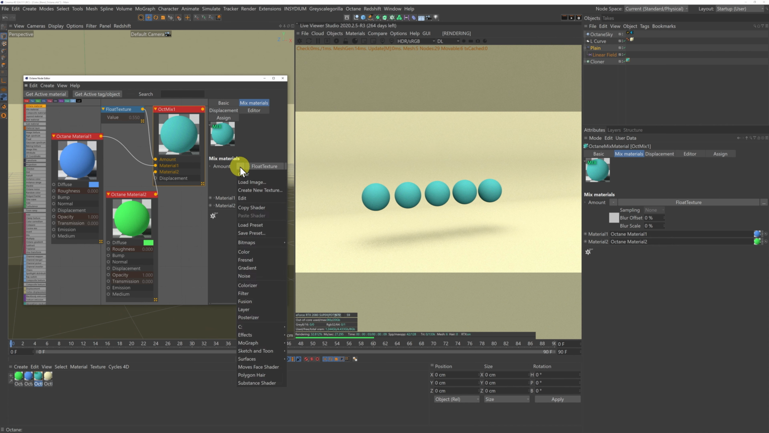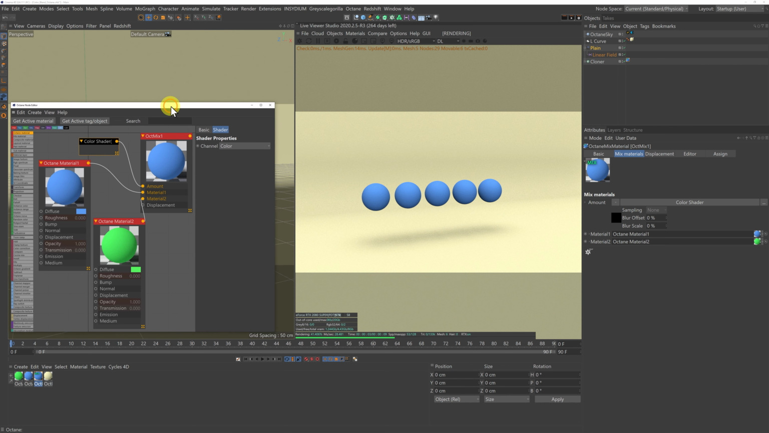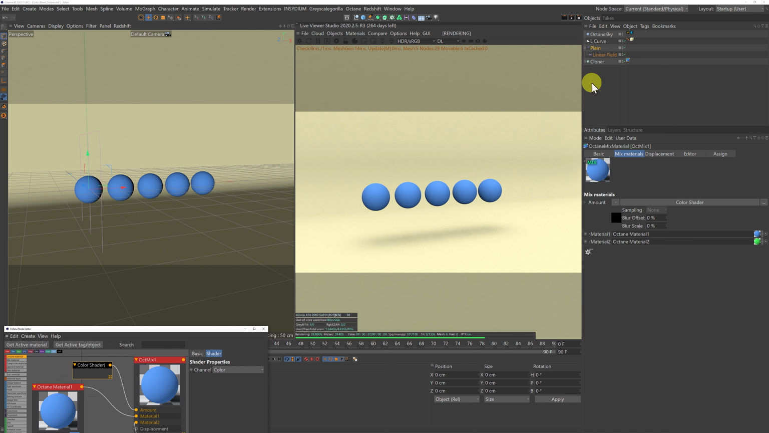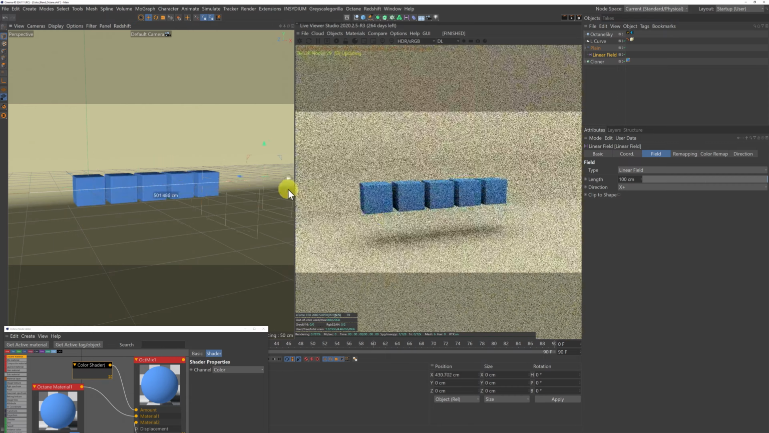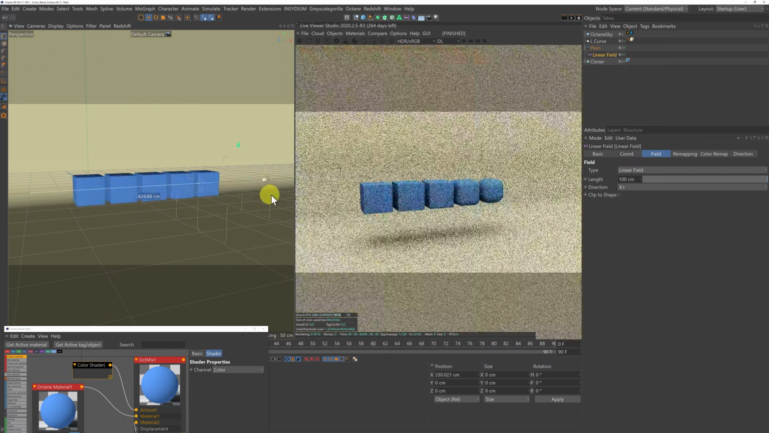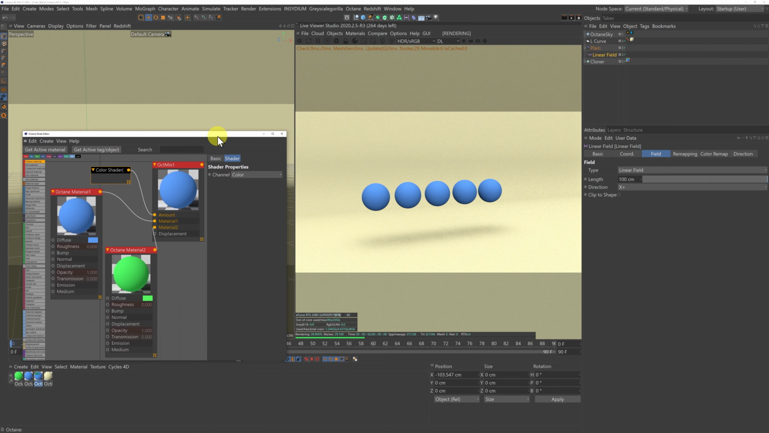So I'm just going to come to the mixed materials here. On the amount, use the drop down menu. I'm going to come down to MoGraph color shader. And now this color shader is controlling our colors here for us. So if we come to our linear field, and I'll just move this down, nothing's happening. Okay, so that's a surprise.